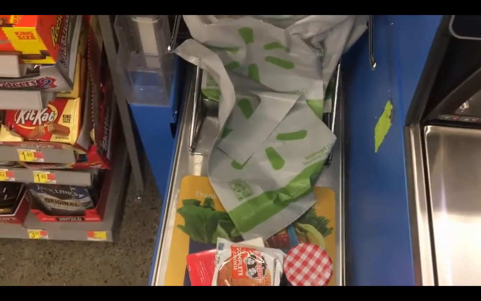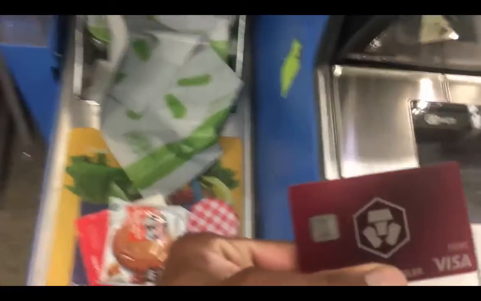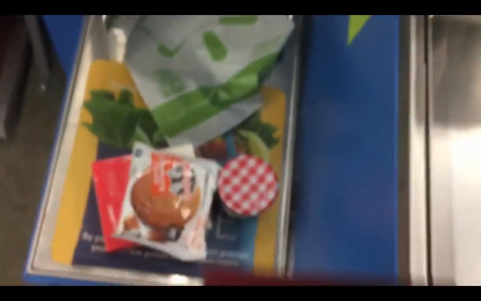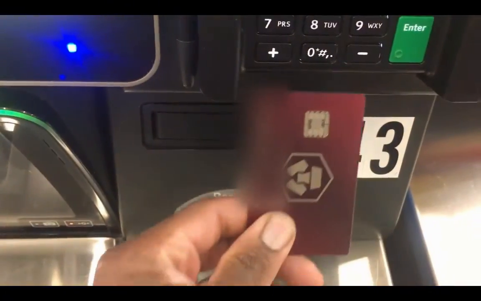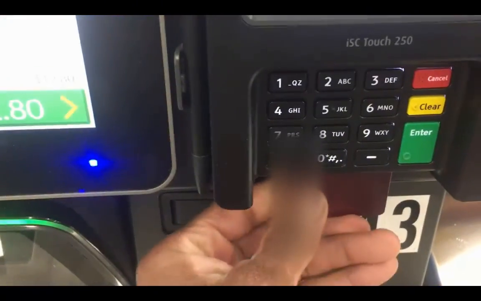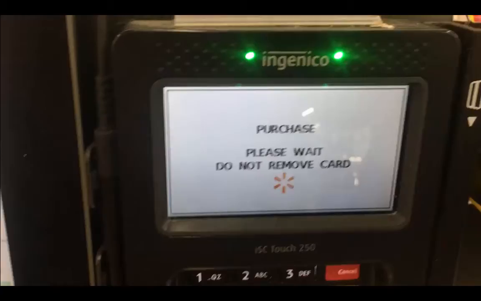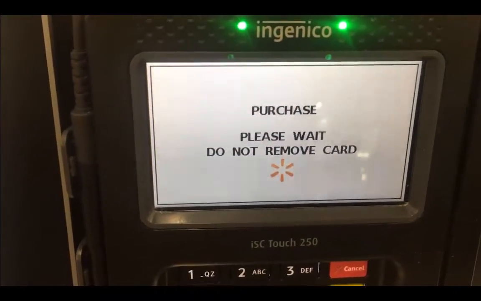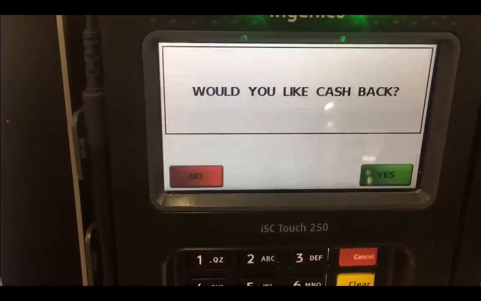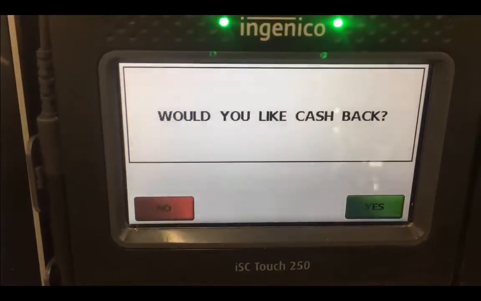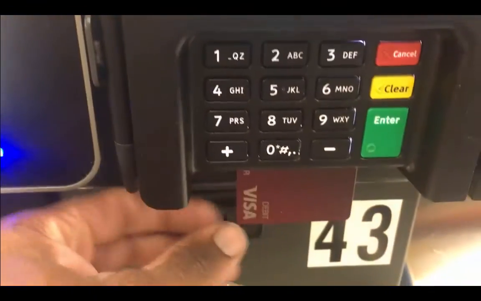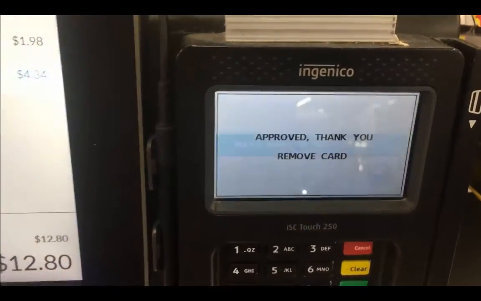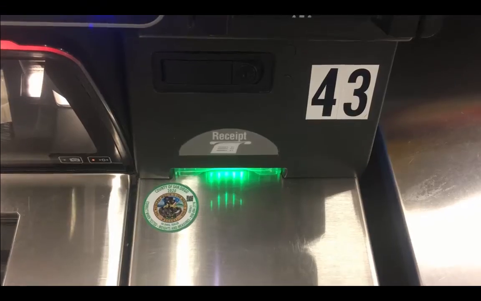Okay, so here we are. Going to test the card out right now. MCO. So I got a Walmart. Let's see if it works. Insert cash or select payment type. That's tight.